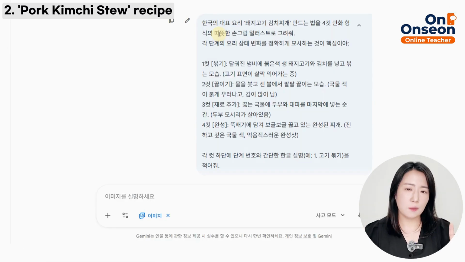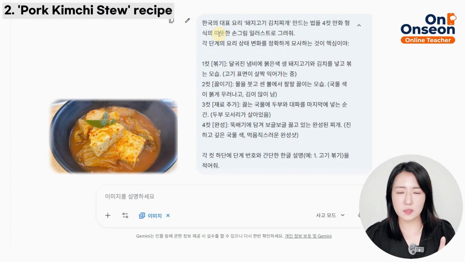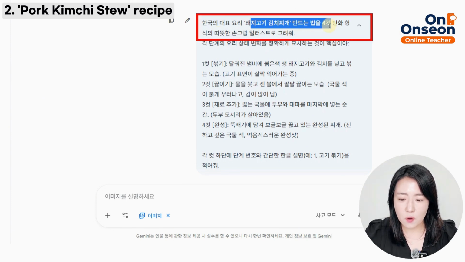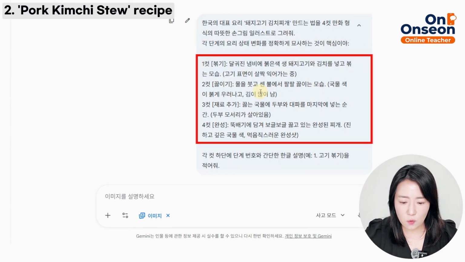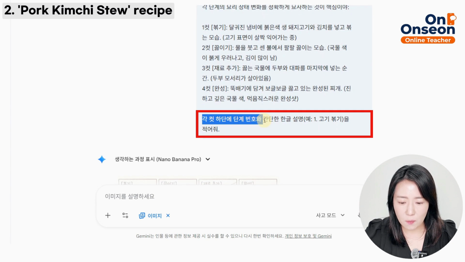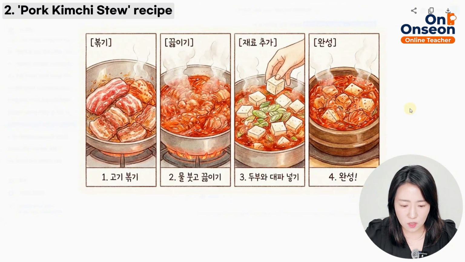Here's the second one. It's about order and logic. I'm going to ask if it understands the recipe process for making pork kimchi stew, which is a soul food for Koreans. I asked it to create a 4-panel comic on how to make pork kimchi stew. So I made a request for what should be in the first panel. And I also asked it to write the step number and a brief explanation in Korean at the bottom of each panel. Shall we take a look at the result?